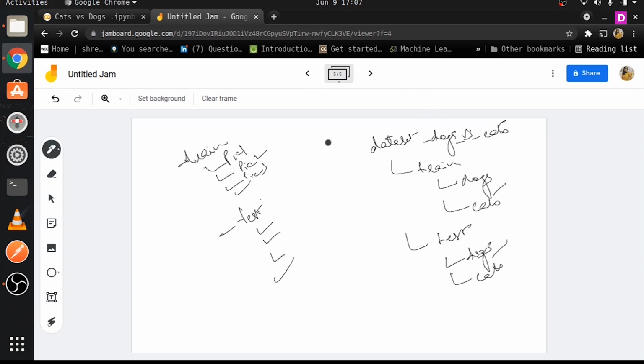Since we will not be using test anymore, we are using only train as of now, and this train we will use to divide into train and test. What will be the ratio? In test you will have 25% of the images, and in train you will have 75% of the data. That is what it means.